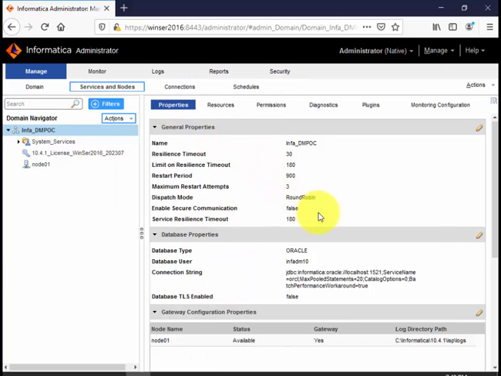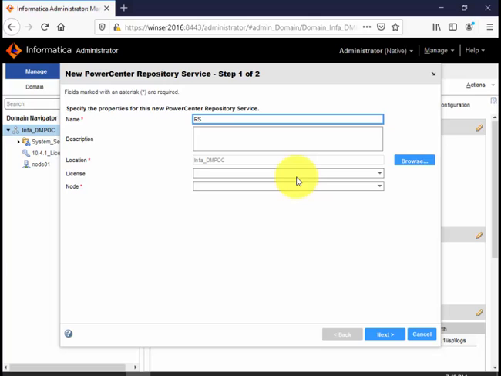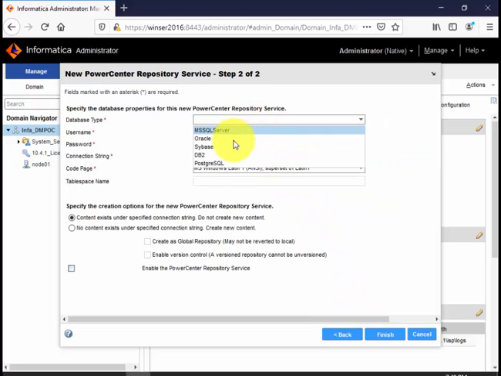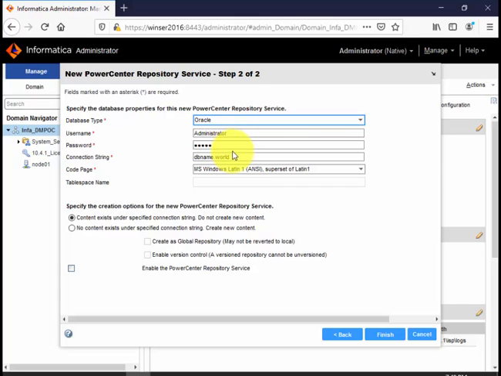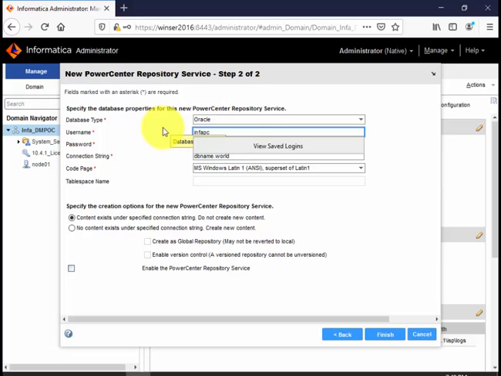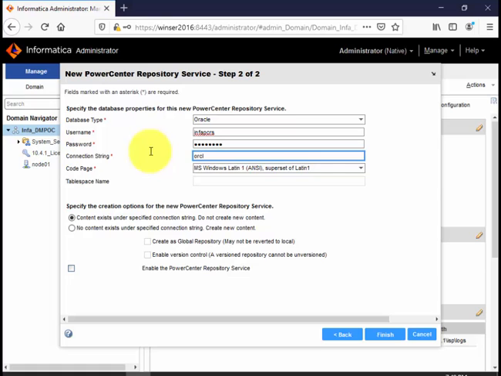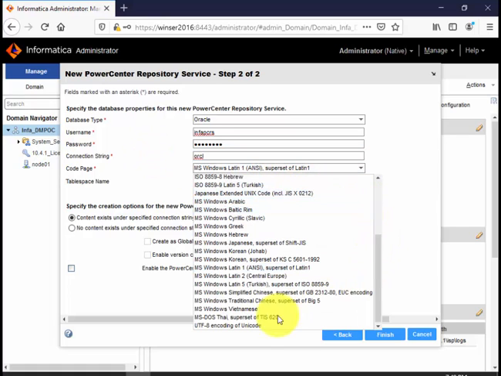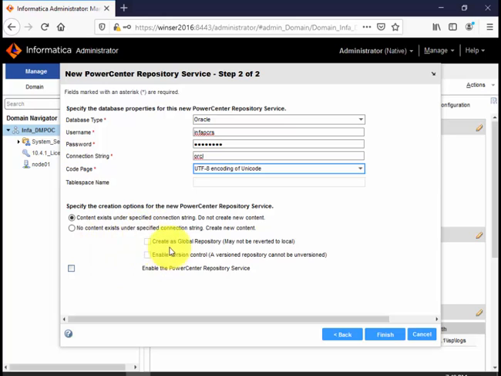I'm directly going, I don't want to waste anyone's time, so I'm giving RSPOC, and I'm giving the license and the node name, and I'm clicking next, and I'm giving Oracle, and the user ID and password, and connect. The user ID is InfaPCRS, and the corresponding password is also InfaPCRS, and the database connection string is for Oracle, and I want to make UTF-8 the default code page. I'm selecting no content exists.